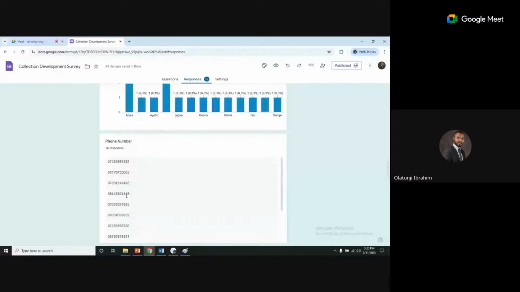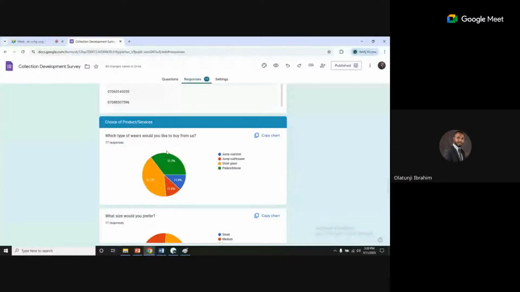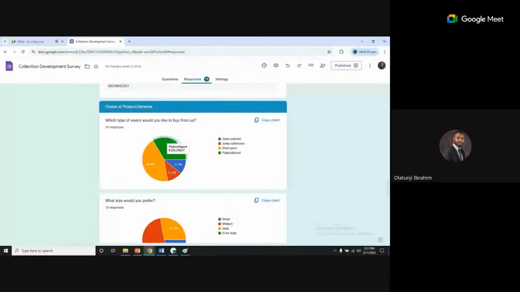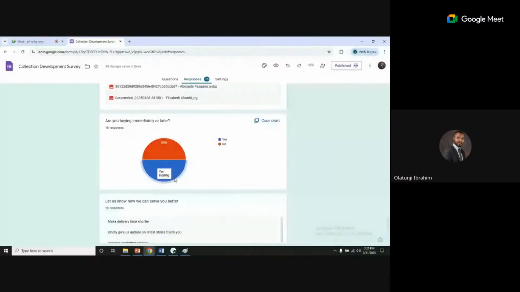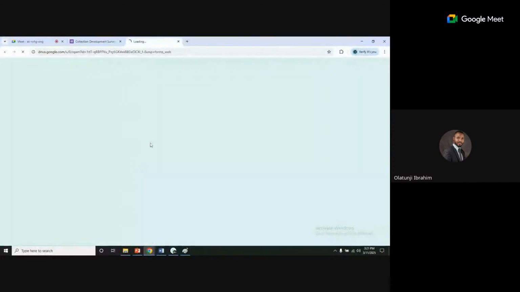And this is how you're going to do your analysis and see choice of products and services. 41% go for short gown. So you know that when you are buying, when you are stocking, your short gown will be with plenty. That is followed by palazzo and blouse. That is the analytics. Those that want another product, we have it here. They've uploaded it.